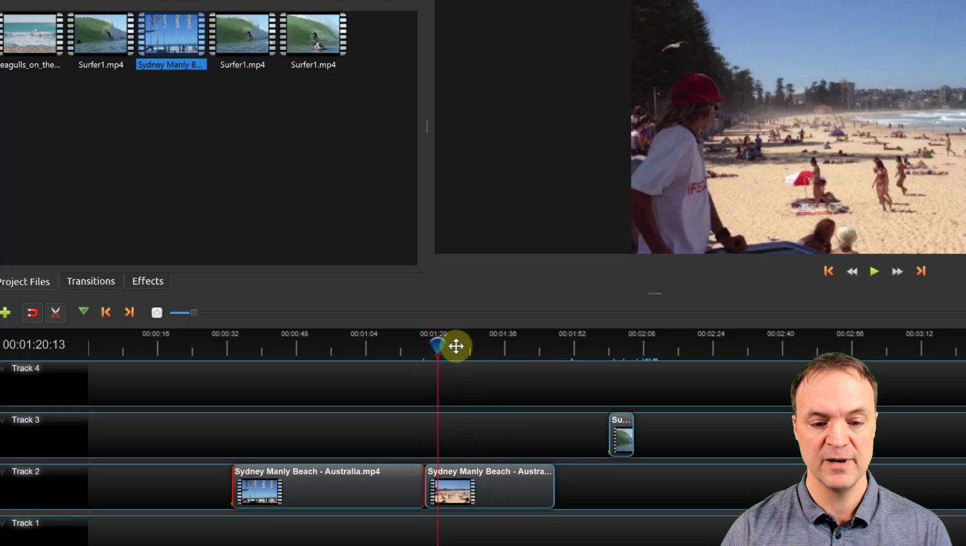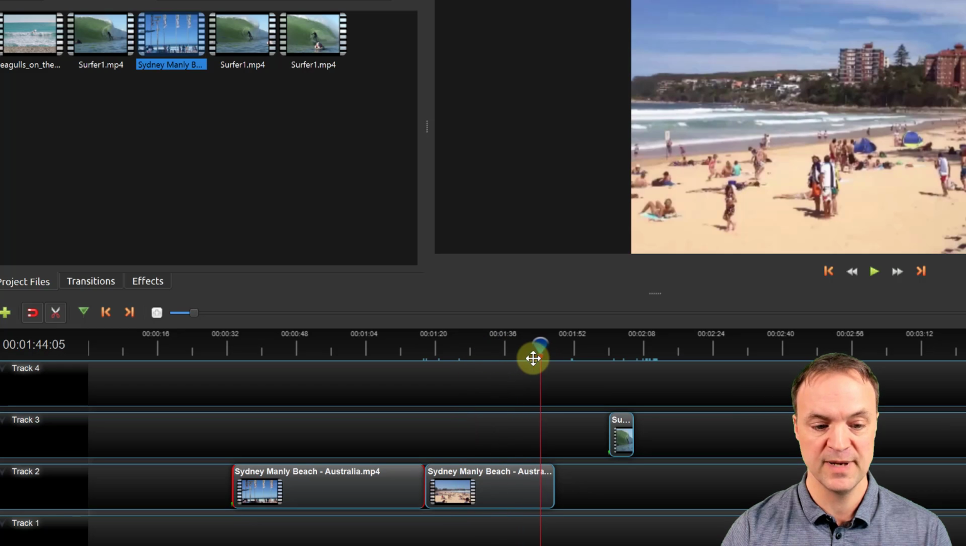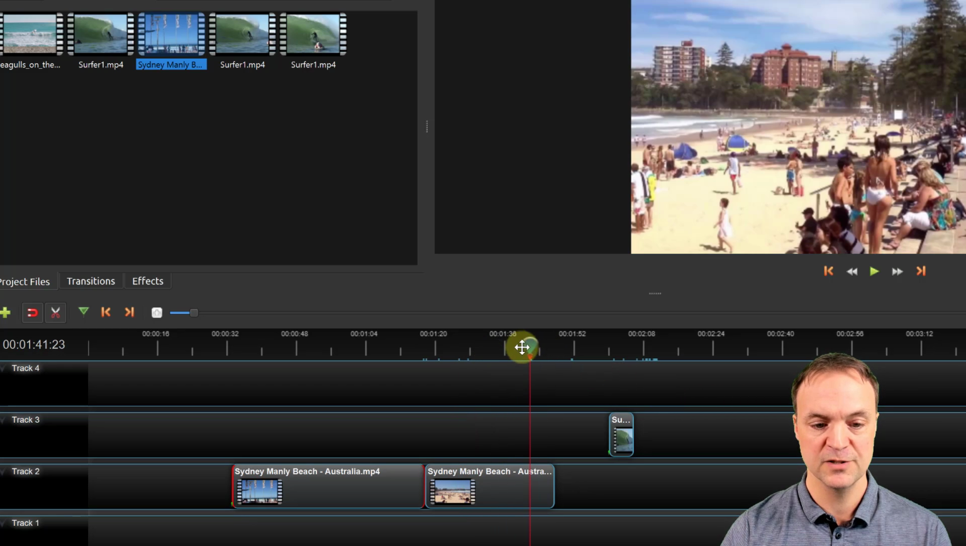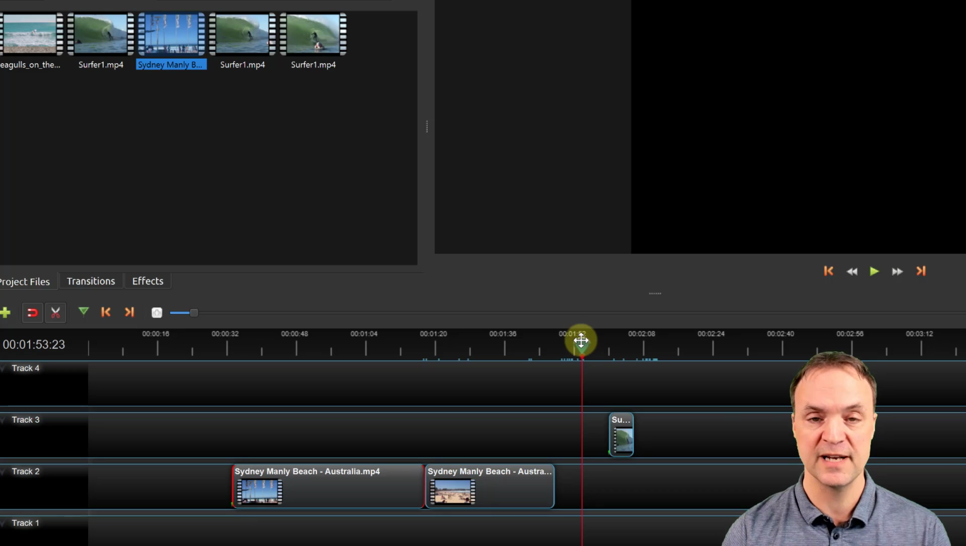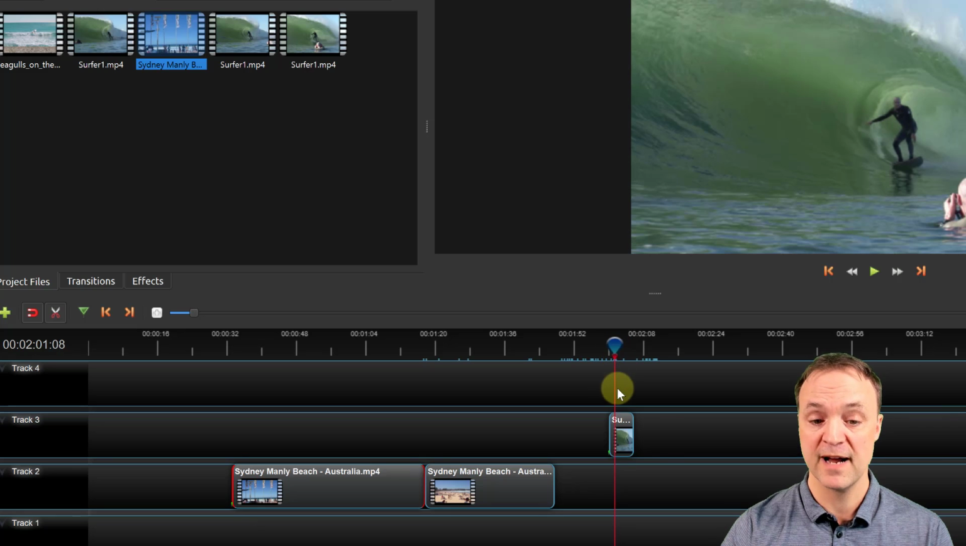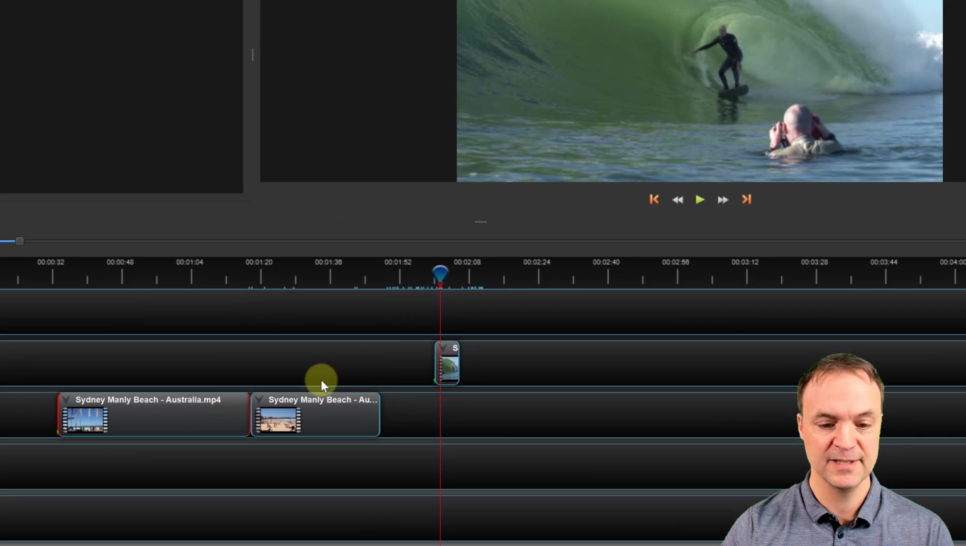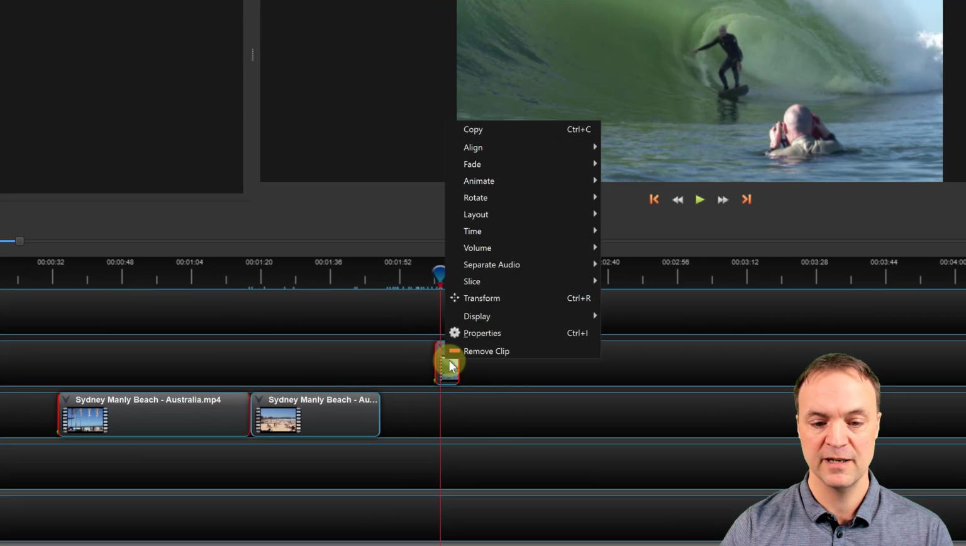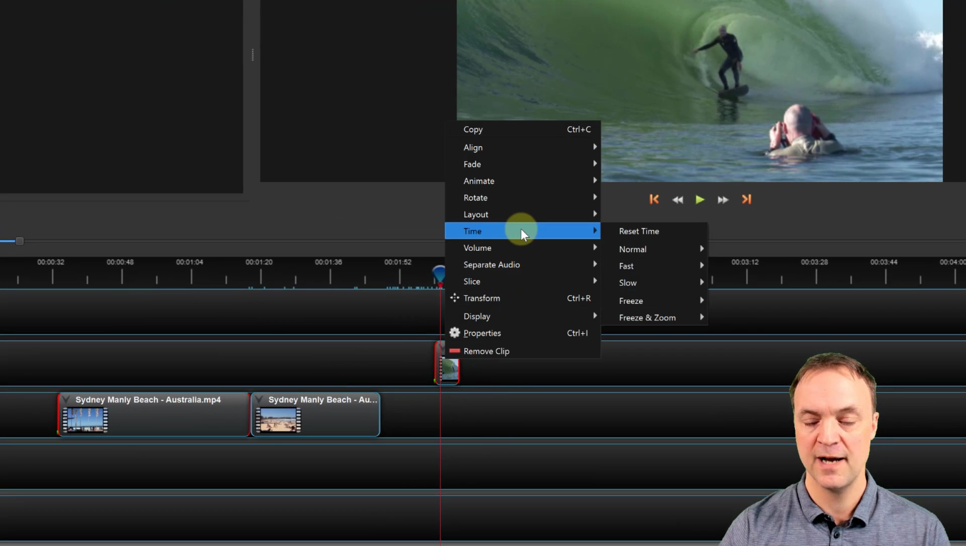Now, another thing you might want to do is change the duration. So maybe you wanted something to be faster than it was. I showed you trimming so far, but if we take a clip, let's say like this one right here, and I want it faster, I make sure I turn off my splice tool here, and I right click on it, and notice we have time. So if you want to speed it up or slow it down, just right click and go to time.